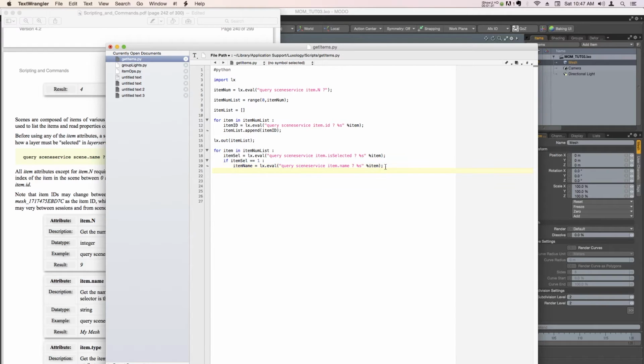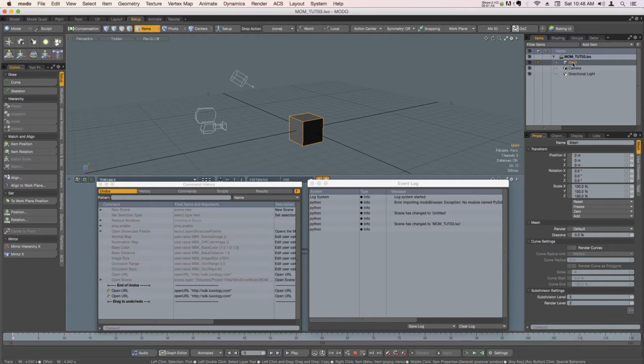So now we'll go ahead, put in lx.out and item name. I'm going to save that. If we look back here in our scene, we have one item selected. So let's see what happens when we type in get items, which is the name of our script.